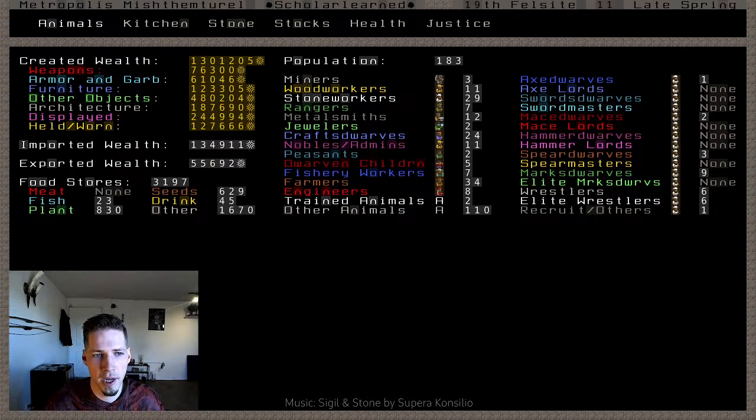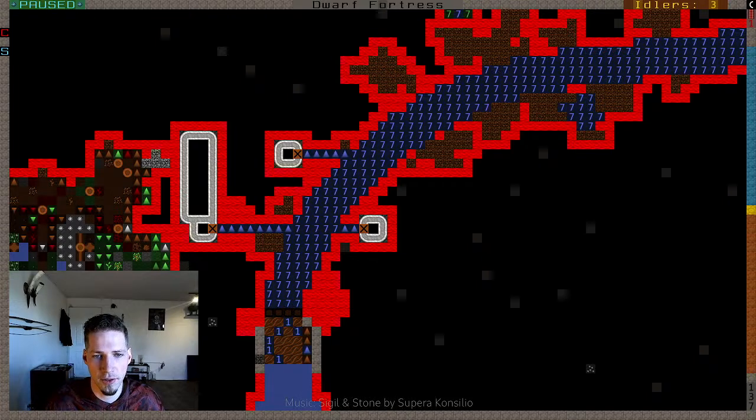I think this is a hot biome. I don't think it ever freezes here. I can't remember, but I think it's pretty warm. And it's late spring anyway. So we're not going to get that to thaw.